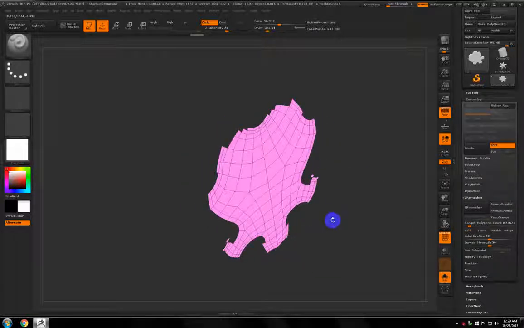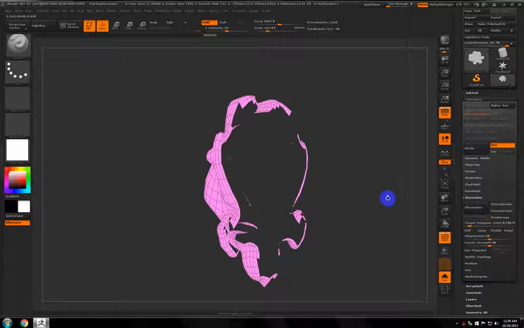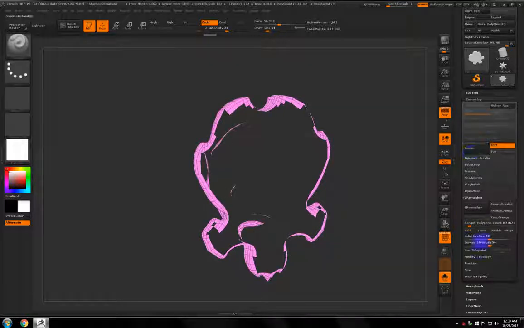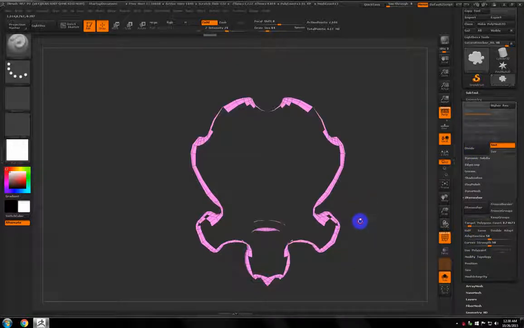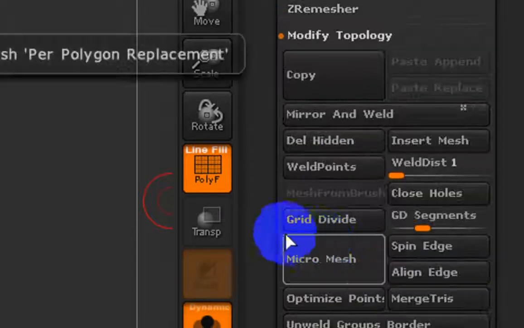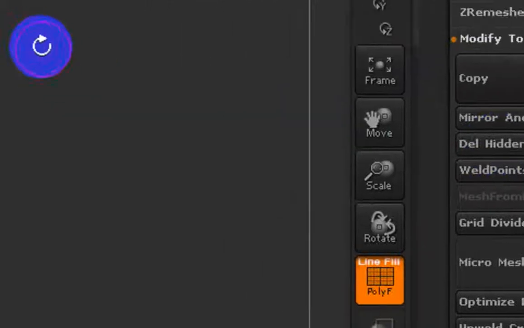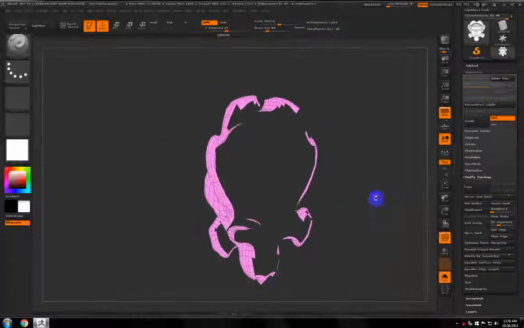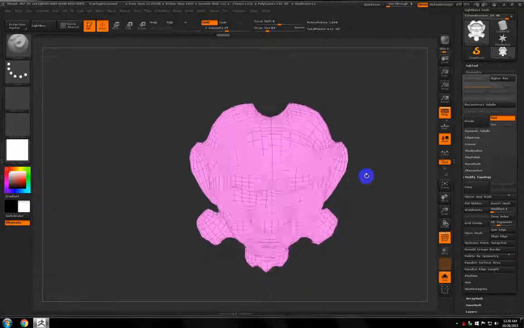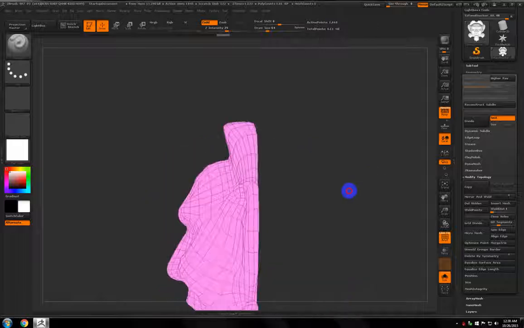Now it's not the cleanest, but let me Control-Shift click on that to invert the selection, and I can start by maybe deleting those polys. Let's see here. So I'll go to Geometry. Under Geometry, we want to go to Modify Topology, and I'm going to say Delete Hidden. So it's going to delete the hidden mesh. Okay, so now my poly count is at 1,668, which is pretty decent.